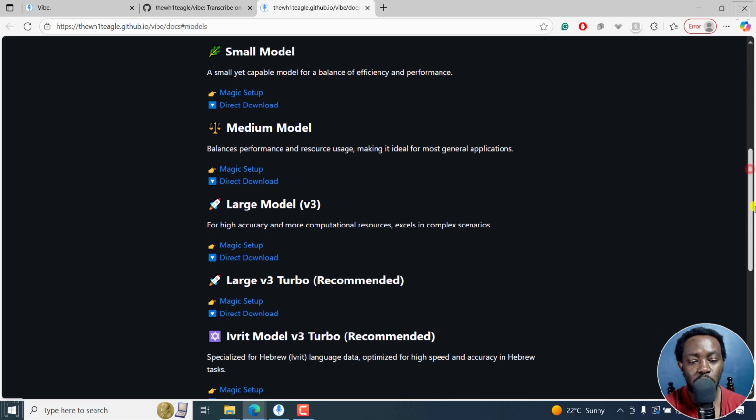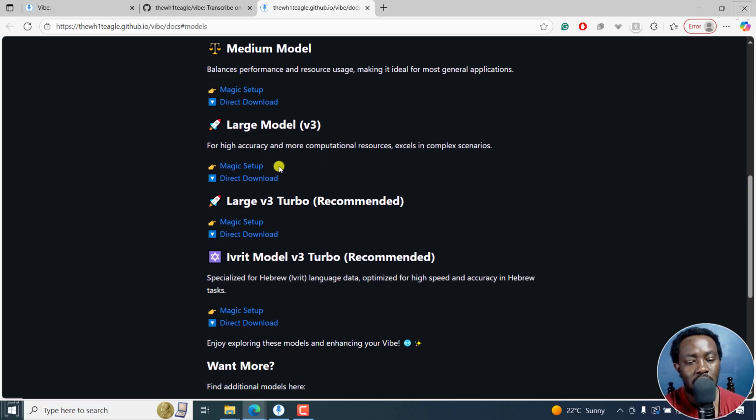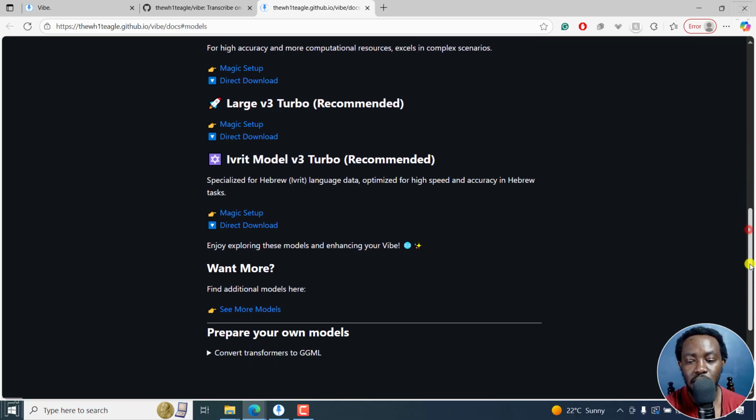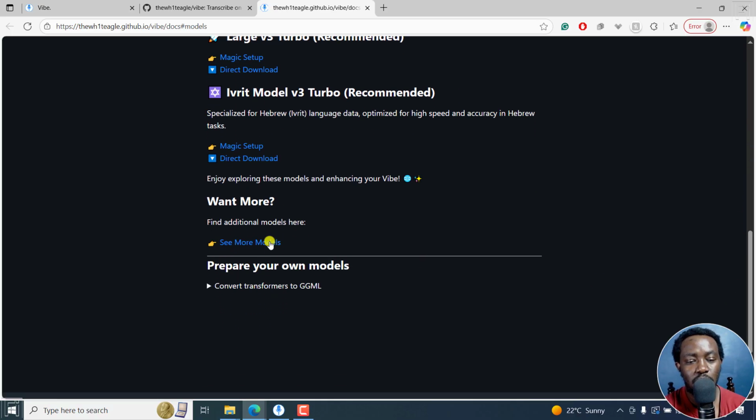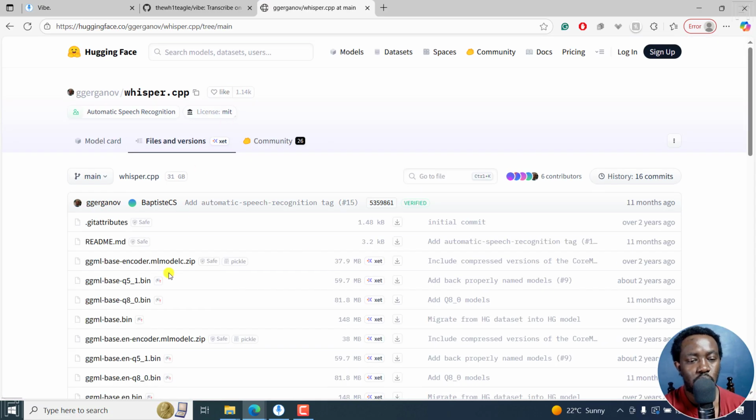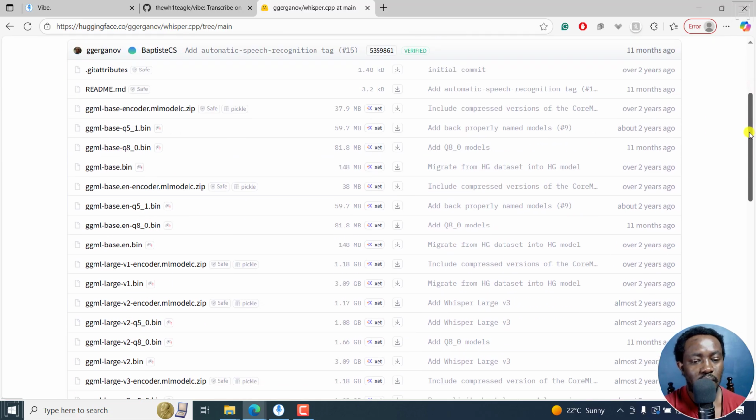As for the large models, like the Large V3, for high accuracy and more computational resources, it excels in complex scenarios. So if you're looking for high accuracy and all that, it's super simple to find that. But if you want more models, you can find them on Hugging Face, obviously. So if they are available right here, you can always get them right here.